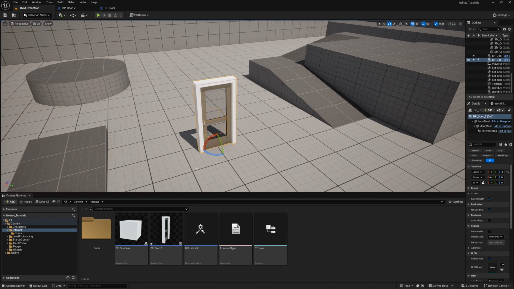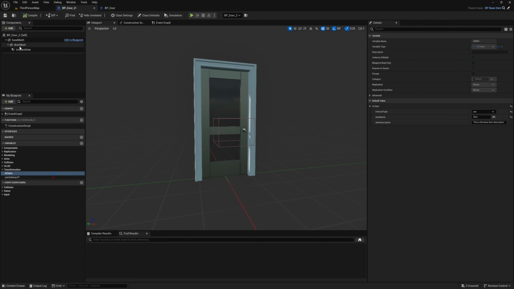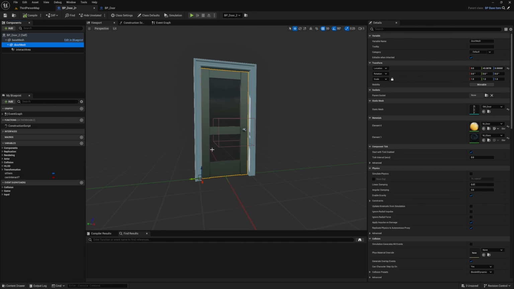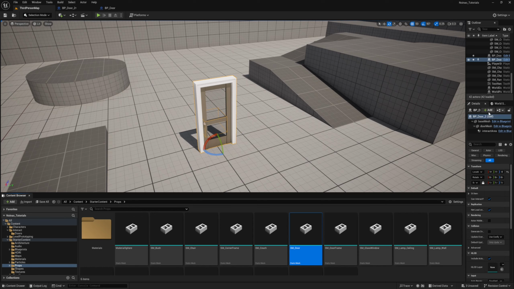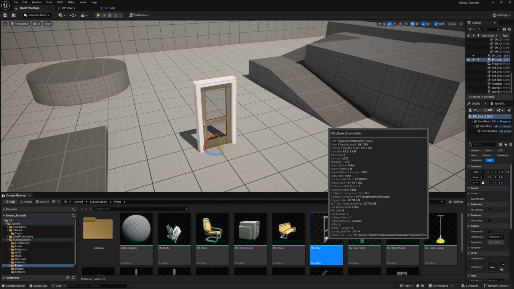And actually one more thing I'd like to mention. This door mesh may not have a collision. So if you select this and head over to the static mesh, you can find it in its folder. Double click that.